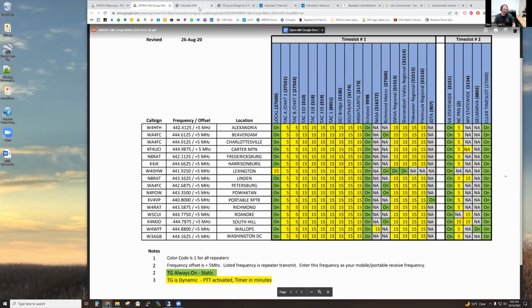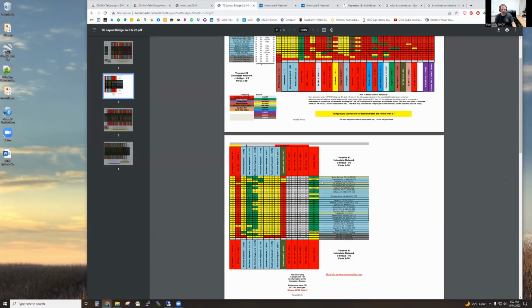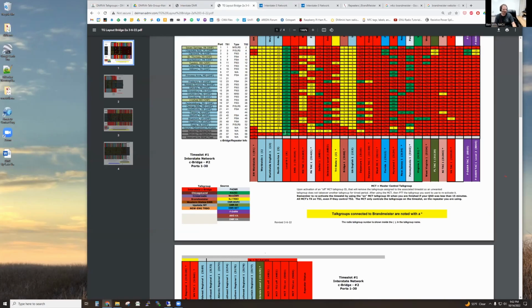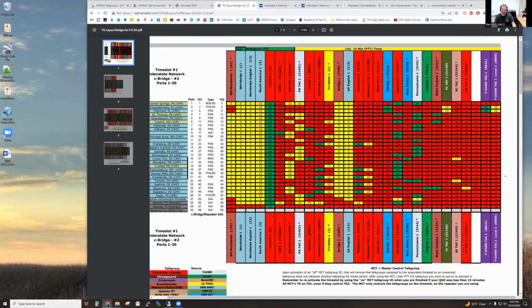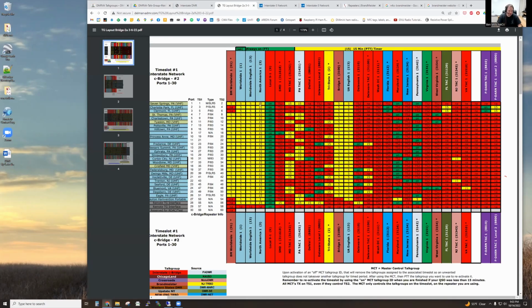So Interstate DMR has a very similar thing, but it's a lot harder to read because there are a lot more channels and talk groups arranged in it. But here we can see this is one of 3 interstate bridges. They actually run 3 C bridges because they have so many repeaters in the greater DC, Maryland, Virginia area, Delaware, and elsewhere. So they have 3, and this is one of the 3.